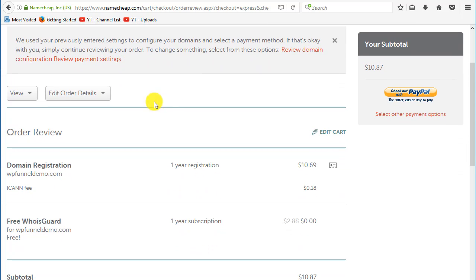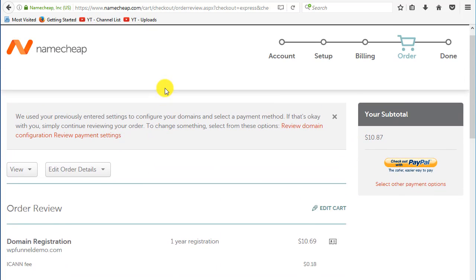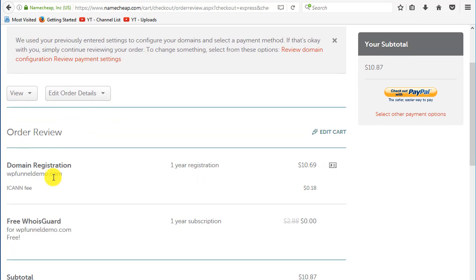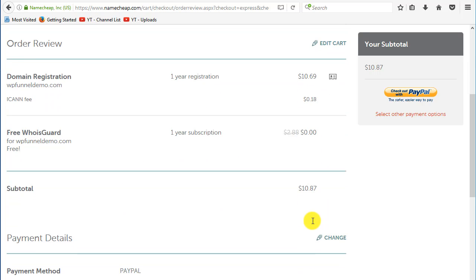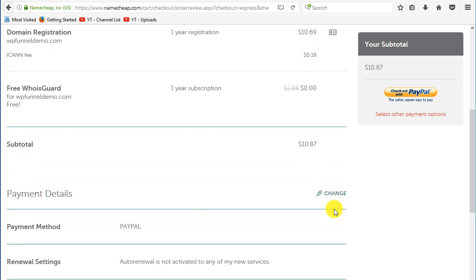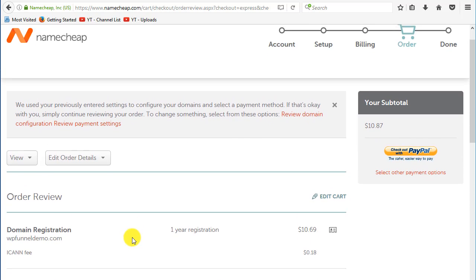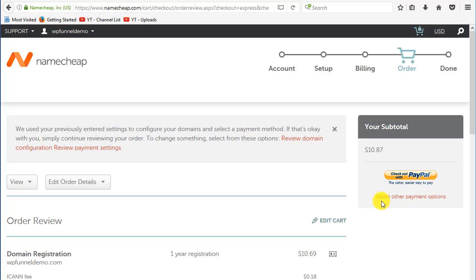So right here, before we move to PayPal to pay, we'll show that we have domain registration for wpfunneldemo.com. This is 1 year. There's the ICANN fee, which everybody has to pay, 18 cents a year. And then the free WhoisGuard for 1 year, it's $0. And there's my subtotal. And for payment method, PayPal, I did not choose auto renewal. And now I'm going to go pay. I'm going to turn you off again, and we'll see you on the other side.